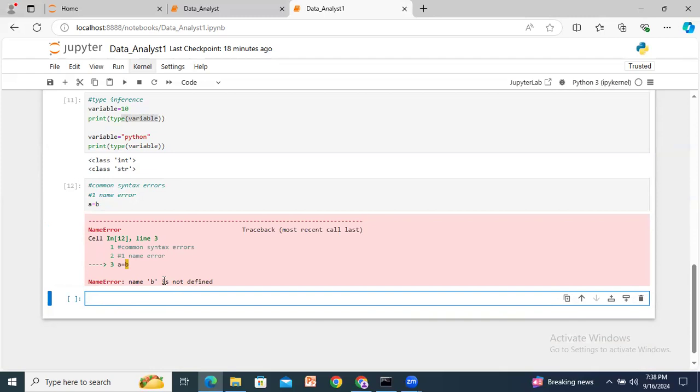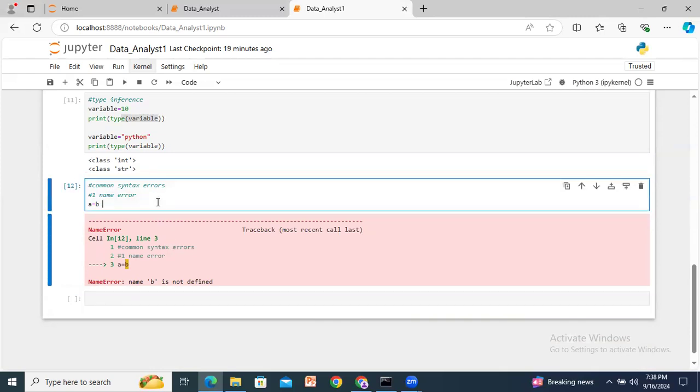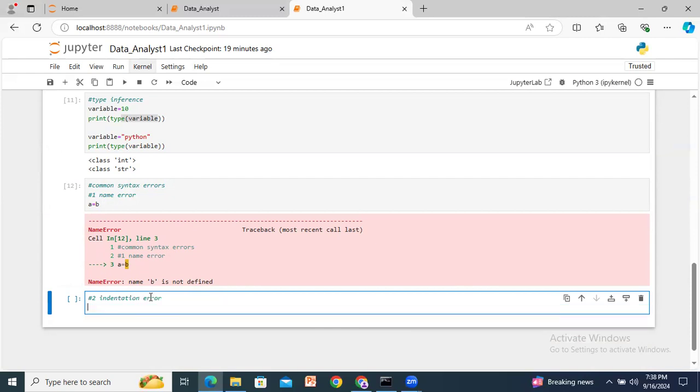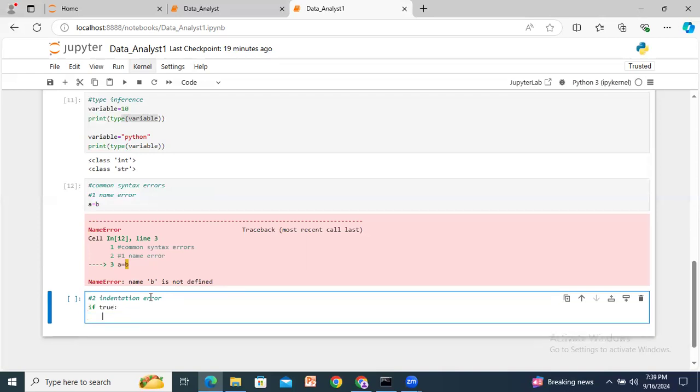The second one is the IndentationError. We'll write the comment, indentation error. What is this IndentationError? If True, then we'll write the print statement. For this print statement, I'm not giving any indentation here. So print 'indentation error'.